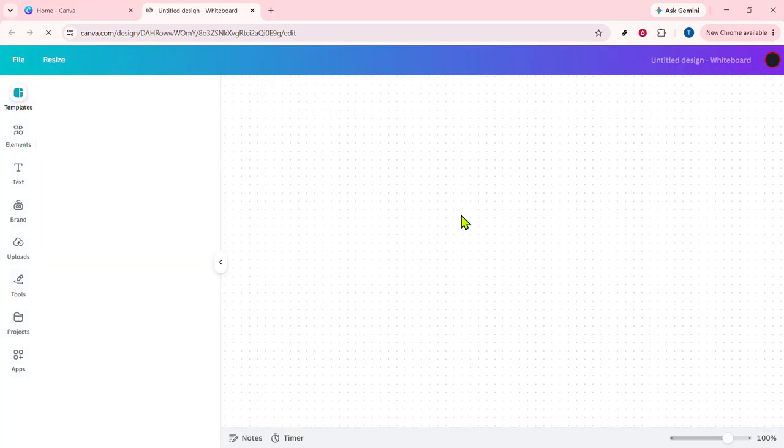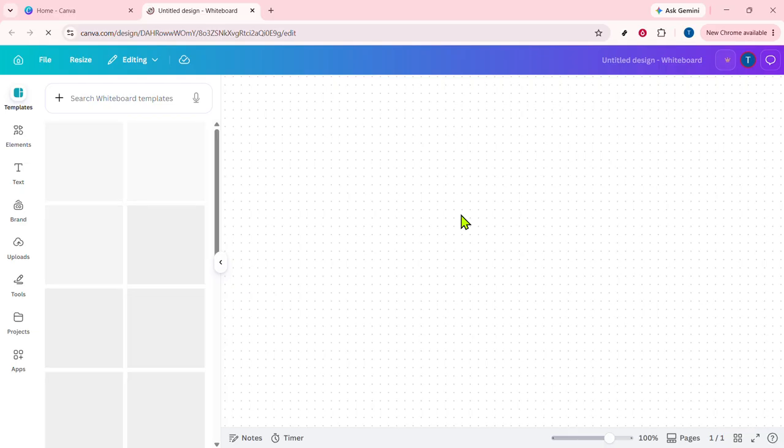Now it's time to build your whiteboard. Use tools like sticky notes, shapes, text, and drawings to lay out your ideas clearly. Sticky notes are useful for quick thoughts, tasks, or brainstorming points. Shapes can help separate sections or show relationships between ideas.